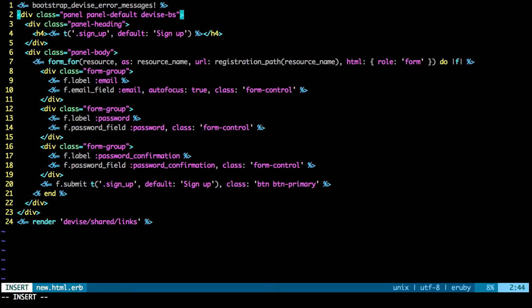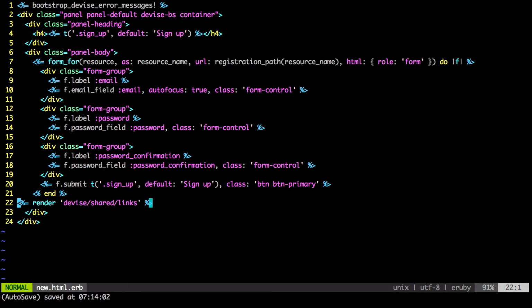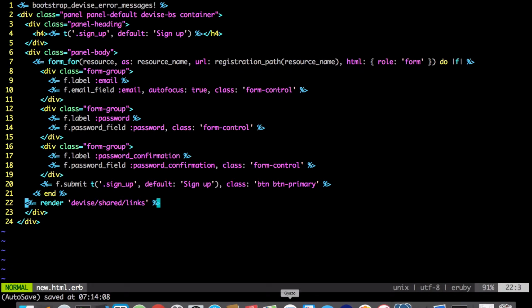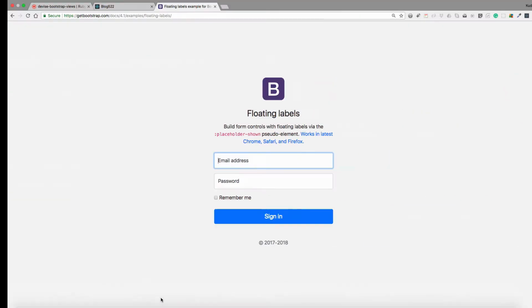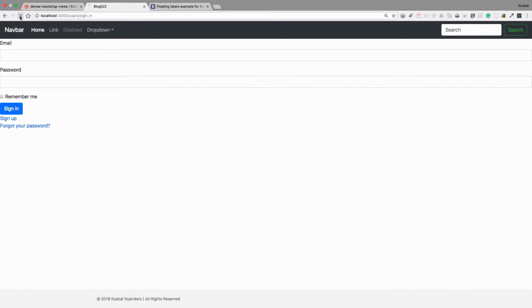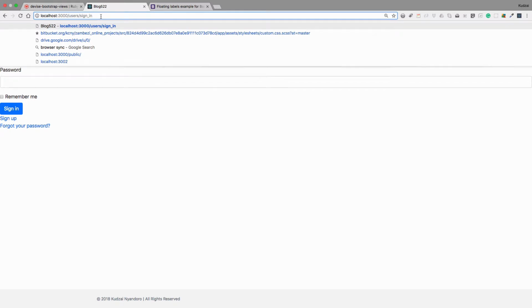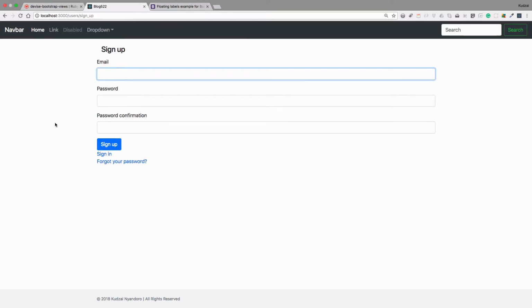In line 2, at the end there, I'm going to add a container class. And at the bottom there, I'm going to move that partial up. So remove that partial and add it to line 22. Look at line 22. That's where I just moved it to. Okay, now let's go see what our application looks like. Hit refresh. Oh, that's the sign in. So we changed the sign up. So let's go to sign up. There we go. Okay, so this is what we just did, and it looks much better now.